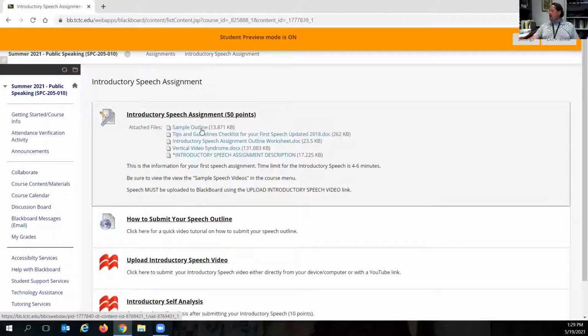There is the sample outline, some basic tips and guidelines that you just need to make sure you review because they just make the process a little bit easier for you, but this is not the assignment description. Here is an outline worksheet to help you put your speech together. We'll look at that in just a second.